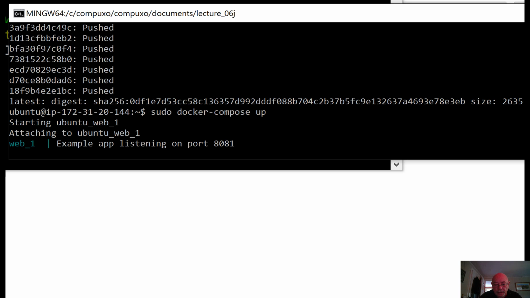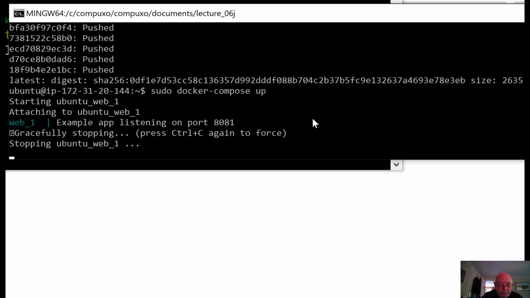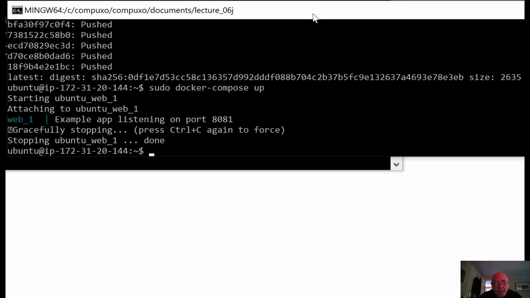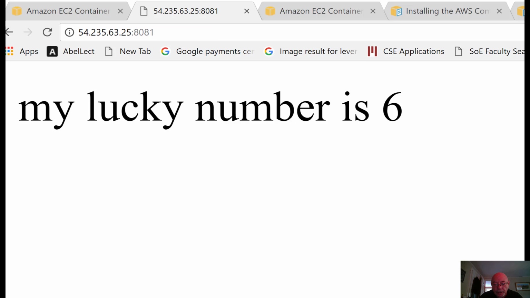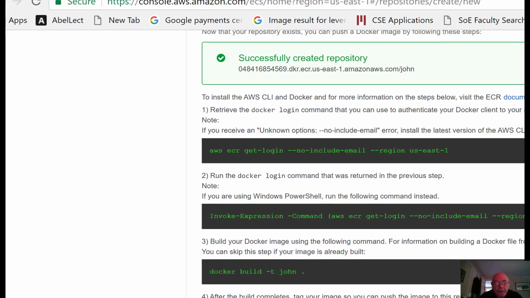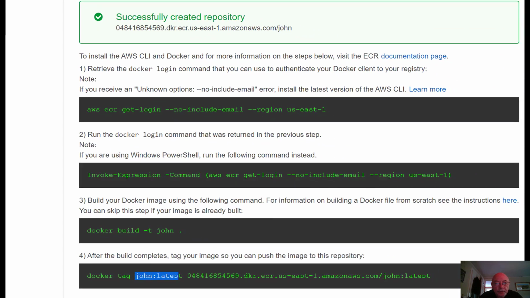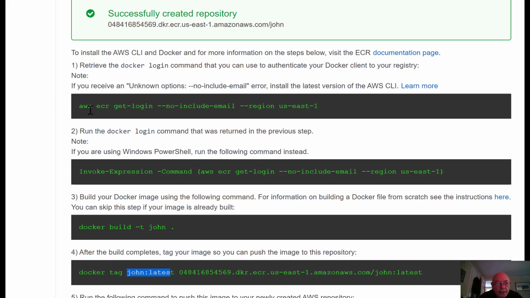So let me log out of that. I'm going to Control-C, and it's stopping the container running Docker, and now we're back out. So now we've got our Docker image built, and we need to get it into that repository. So let's go back again and look at the commands that they gave us. Here, let me make sure you can see this. So here we've got an AWS ECR get login.